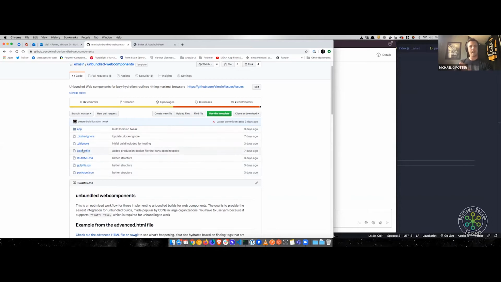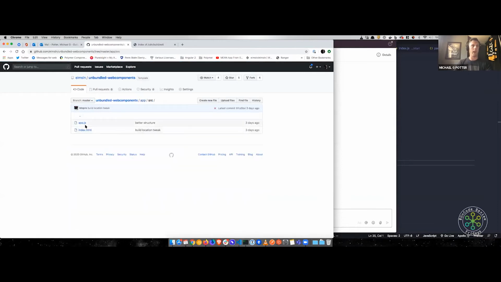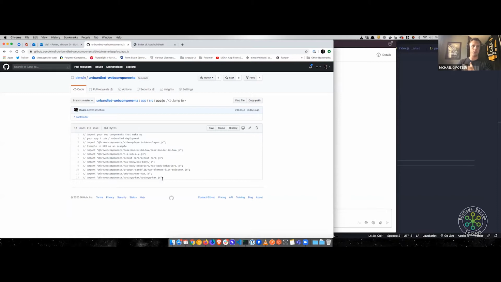The top layer of this is the tooling. What's described in the top layer here is how you can generate your unbundled builds. And the app layer is a template for how your web components could be structured. So basically you have a source directory, and this is where you work out of. Whenever you're creating new components, you're importing them into this app.js.